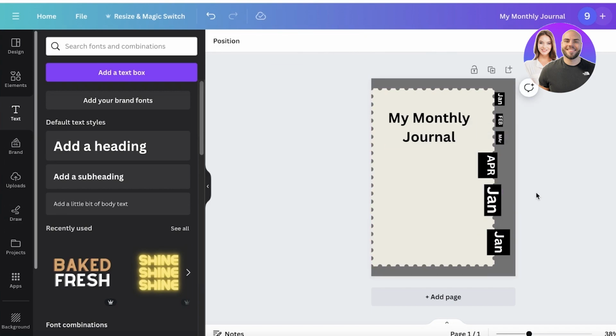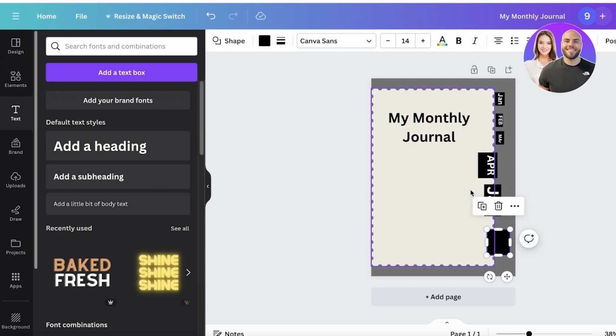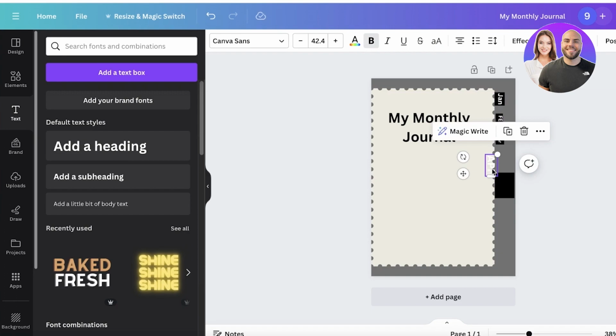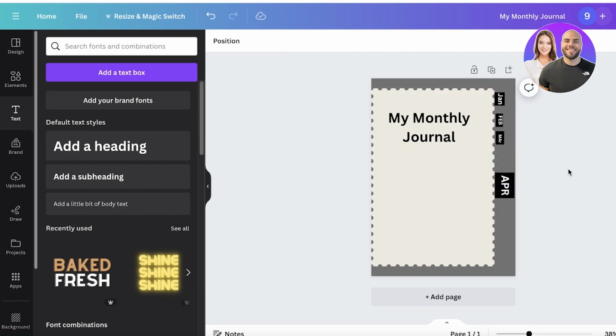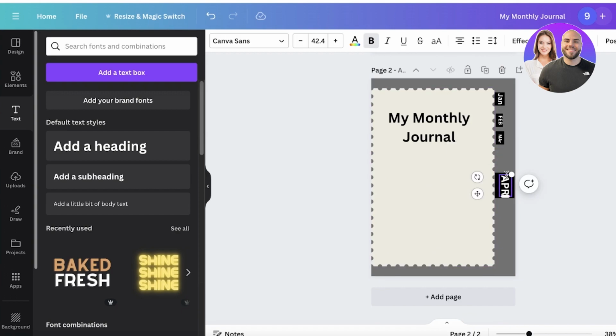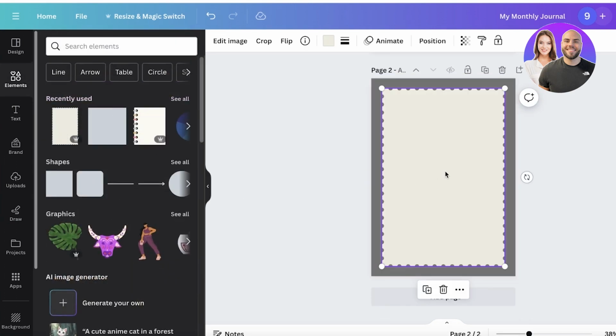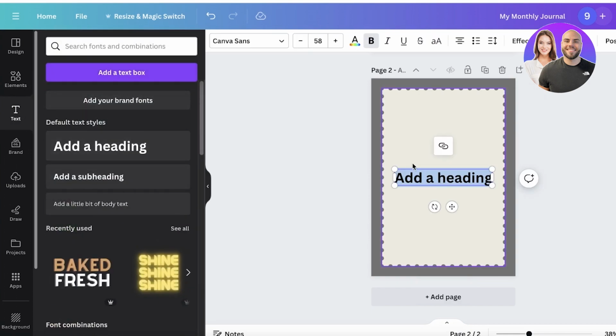And once you have added all of the months, I'll just keep it 4 months just so we can understand how to build this a bit better. Now, once you have done that, you're going to click on duplicate page and delete all of your style elements, or you can just click on add page and build your own page from scratch. I want this to be a simple page and I'm going to click on add text, add a heading. I'm going to add January.